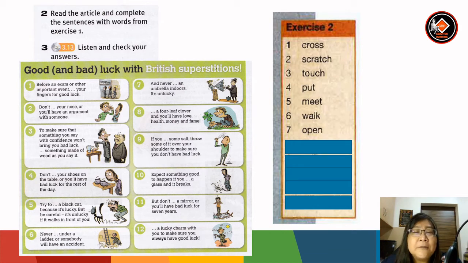It's unlucky. Number 8, pick a 4-leaf clover and you'll have love, health, money and fame. Number 9, if you spill some salt, throw some of it over your shoulder to make sure you don't have bad luck. Number 10, expect something good to happen if you drop a glass and it breaks.